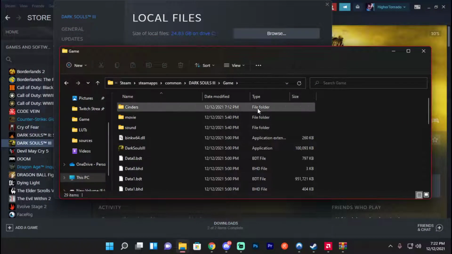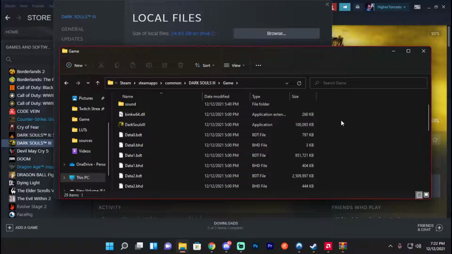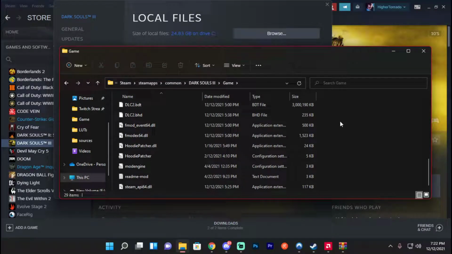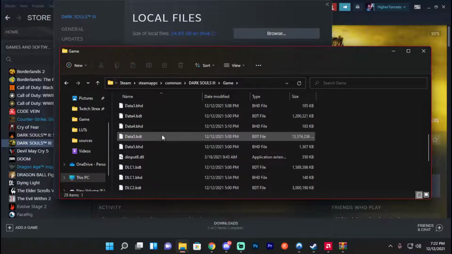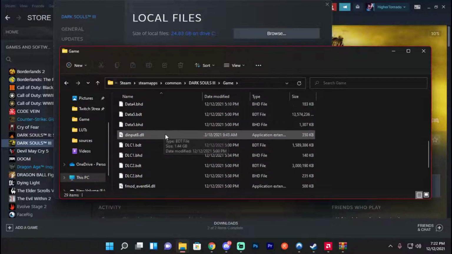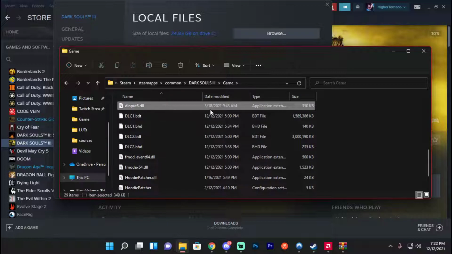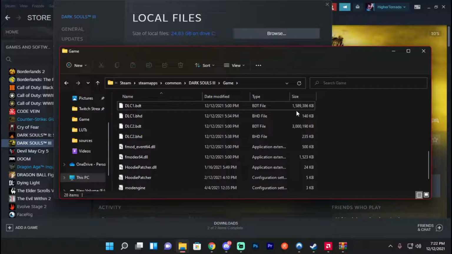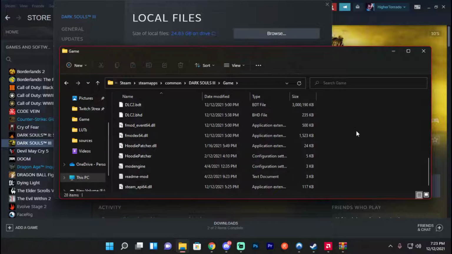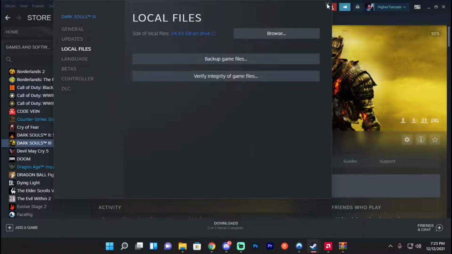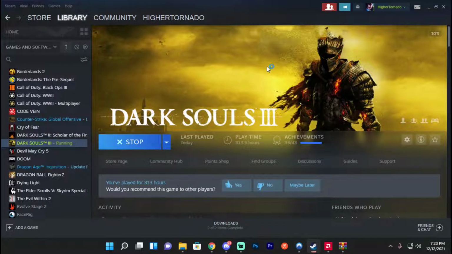Now I already have the Cinders mod installed, so I'm going to uninstall it. If you ever need to disable the Cinders mod because you want to play regular vanilla, all you got to do is delete a certain file, the dinput8 file. If you delete that, then bam, it will automatically turn off the mod. So I'm going to go back to play, hit play, and then it's going to load up, and the Cinders should be gone. It should be the base game.